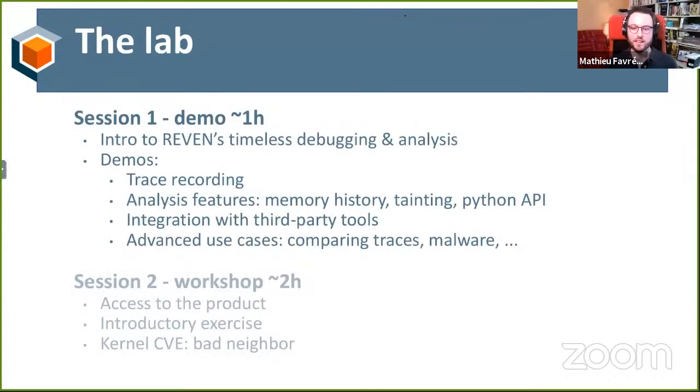About the lab. If you're here, you might have heard about REVEN. Might be the reason why you're here. We split that lab into 2 different sessions. Today we'll be having a 1-hour session in which I'll be giving you a tour of the product, a demonstration about what timeless analysis is, what REVEN does, and how you can record a trace.